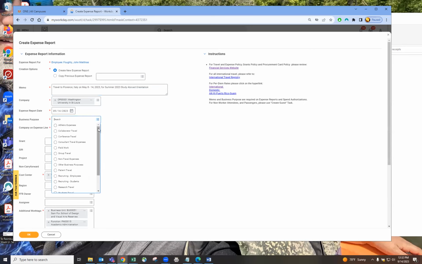Now, this drop-down menu here gives you several options, and most of them are travel related. The ones that I recommend you using are these five. We have conference travel, field work and research travel are kind of interchangeable, so use those however you like. We have group travel for field trips, and again, the research travel and study abroad. Those are the main ones that we're going to be using in Sandbox School when it comes to travel. So choose one of those.